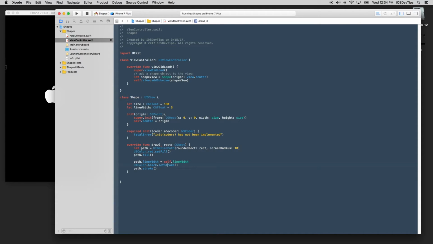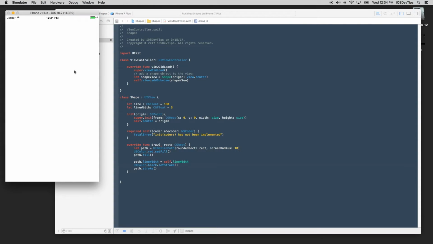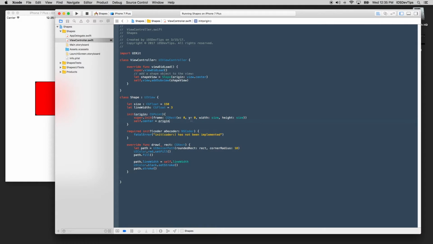Let this load back up. We should see a red rect with kind of a black border around it. You can almost see that. Perfect. So that sets the stroke around the outer path like this. Now, if we click it, move it, do any gestures, nothing's happening, right? Okay, so let's add in gestures.